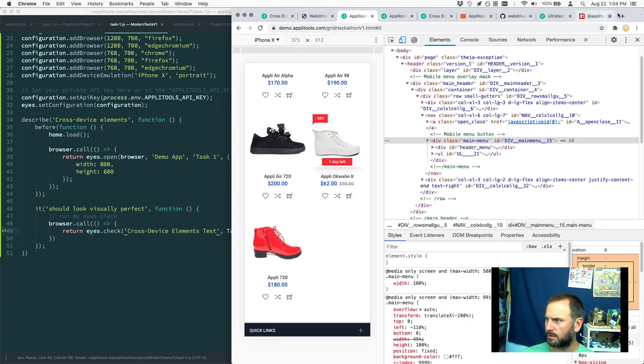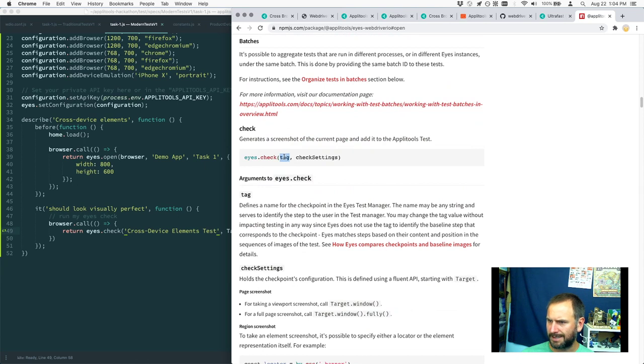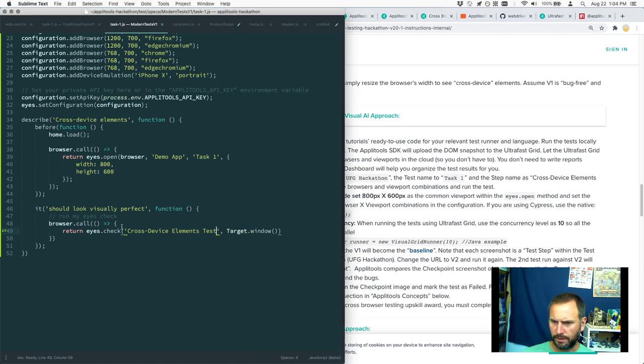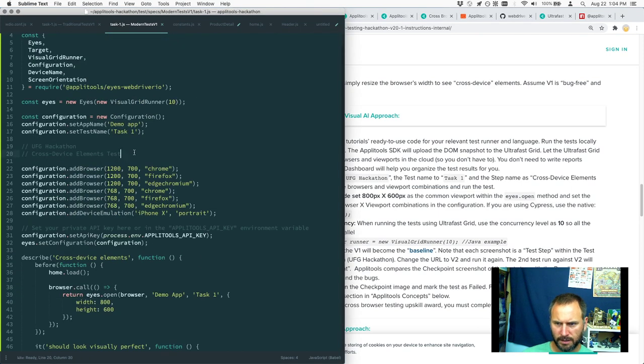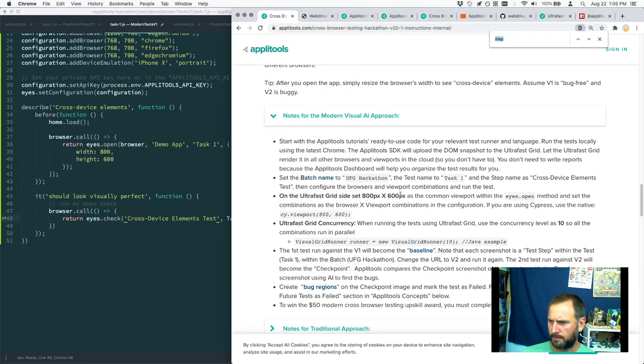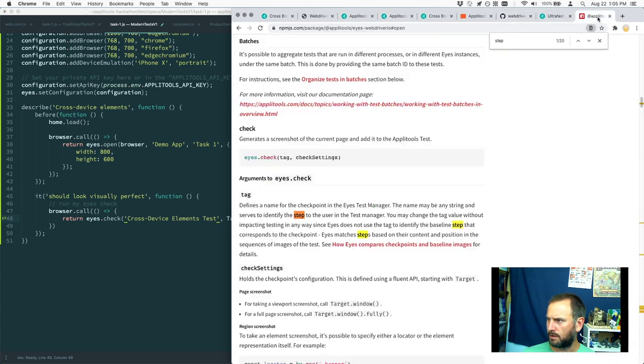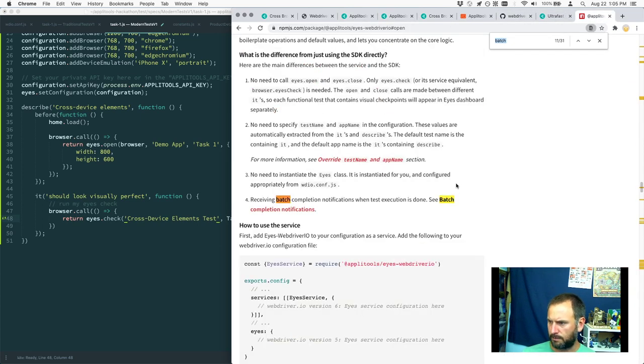And I wanted to see, in here, the tag, which is different from the step name. Tag defines the name for the checkpoint in the Eyes test manager. The name may be any string and serves to identify this step. So I guess that's probably the step name. That's kind of what they're calling it. So that's where that step name comes in. So I can come up here and delete that. Let me go back to, where was it? Here.